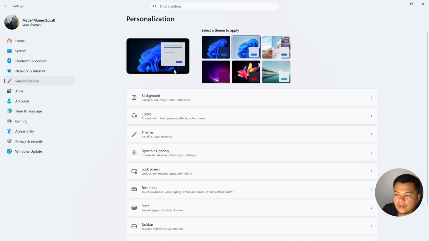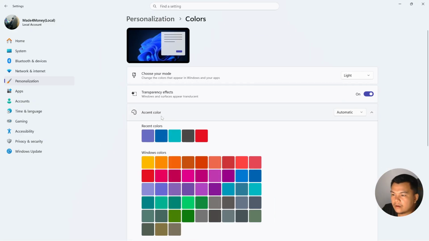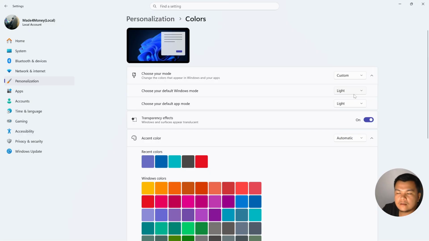Now in here, you're going to find colors. Just click on colors. And here we have choose your mode. Now here we have the drop down. As you can see, I'm currently rocking the light mode. You can go ahead and use dark or custom. Now let's just go ahead and test custom in here.